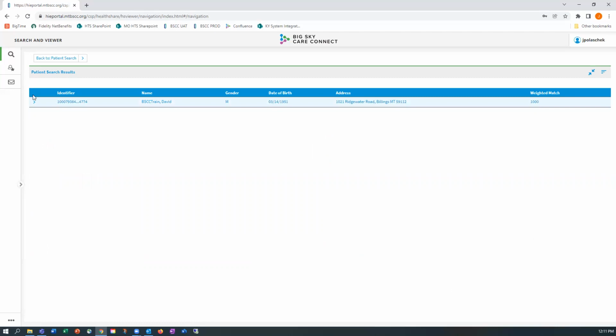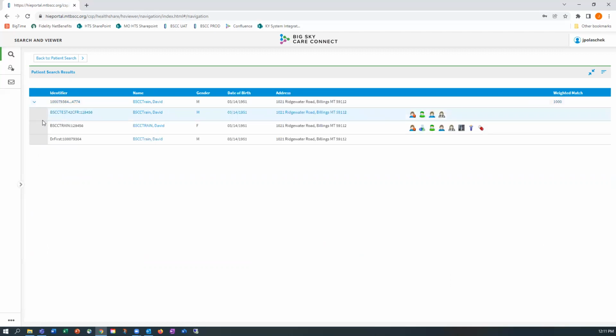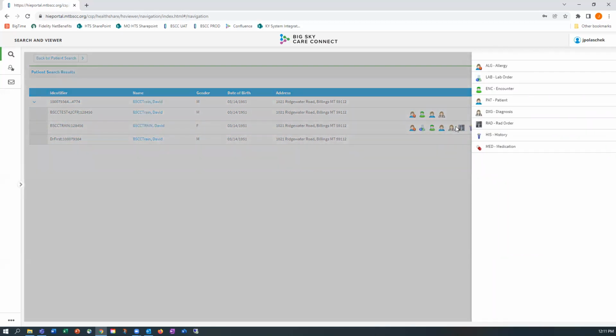One other feature to note before opening the record is if I click on this arrow, I am shown the complete list of all the medical record numbers associated with this patient and icons indicating what data is available from the facilities who are associated with those medical record numbers. I can click on any icon and a legend appears that describes the meaning of each icon. For David, we see his record contains most all of the data types you will find in a Big Sky patient record.